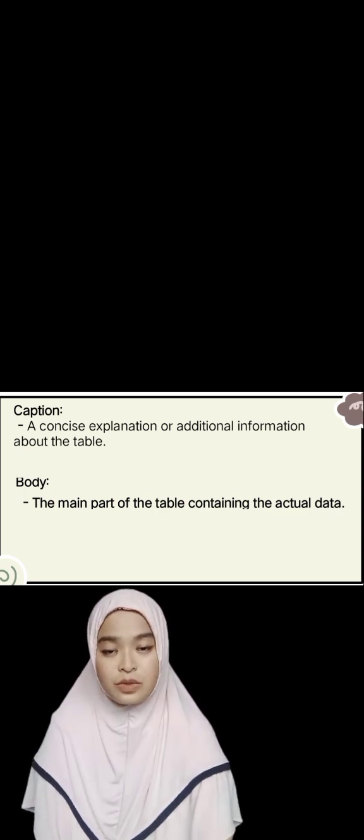So another part of the table is the body. So the body is the main part of the table. It contains the actual data. So the body is where the numerical or categorical data is presented. So it consists of rows and columns, with each cell holding specific information. The body is the core of the table, conveying the key data for analysis.